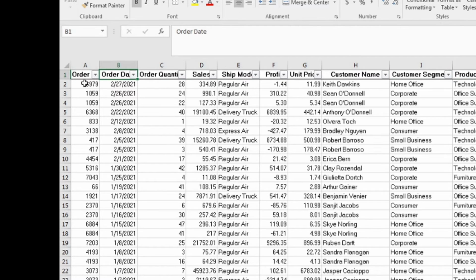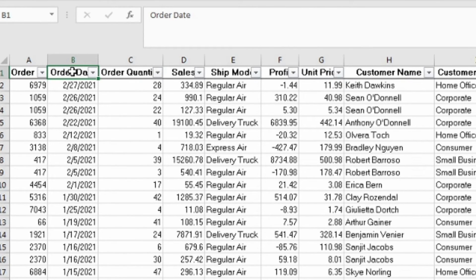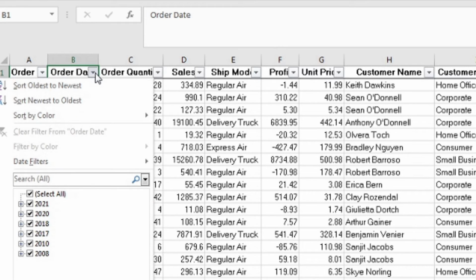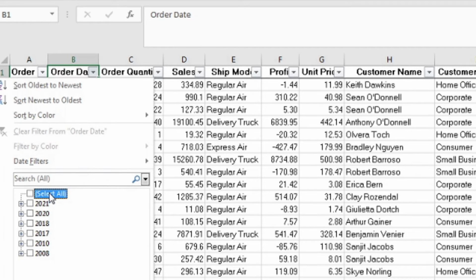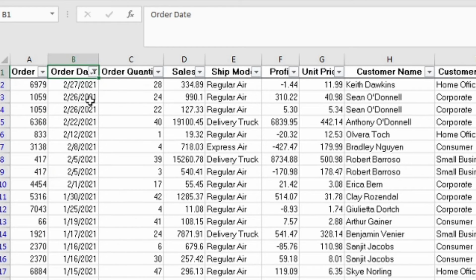Now we can see the order date column over here. Now what is the use of the date filters? I'll just click over here. You can see there are a number of years available. So if I want to see the data only for a particular year, I can just click on that particular year and I can see the data for that year.